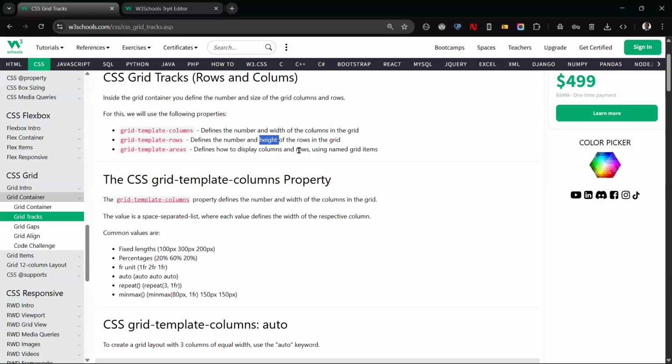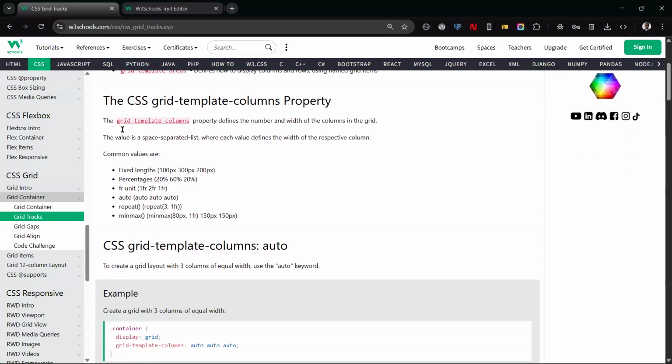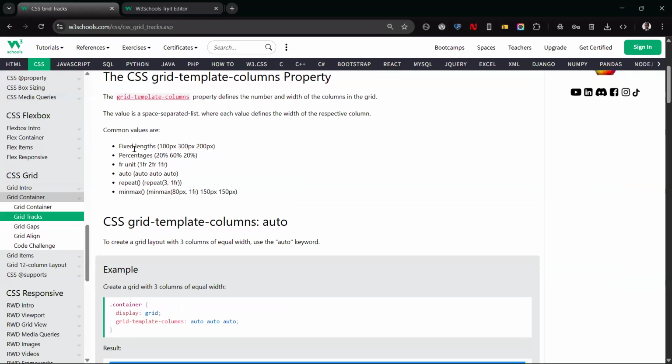So we shall come to that. Let's take this for the start. Understand? We look at the width and then columns. So when you talk about grid template columns, we look at width and columns, right? So this explanation is of a property which defines the number and width of the columns in the grid. So what are the values? It has different values.